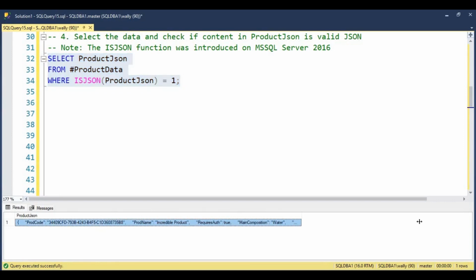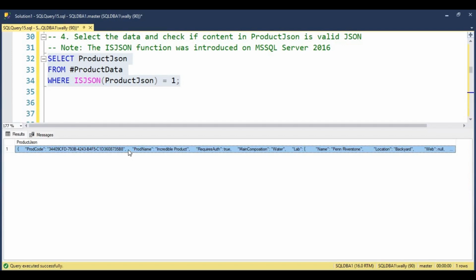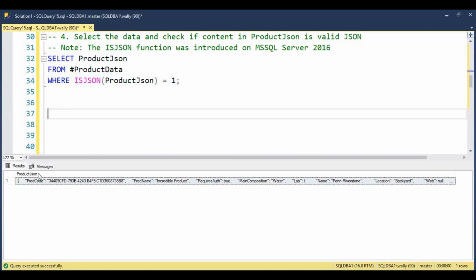Now, the way it looks now is not very human readable. For that, we have to use another function called JSON_VALUE, which is what I'm going to show you right now. So you can format your JSON into a more human readable format on SQL Server.